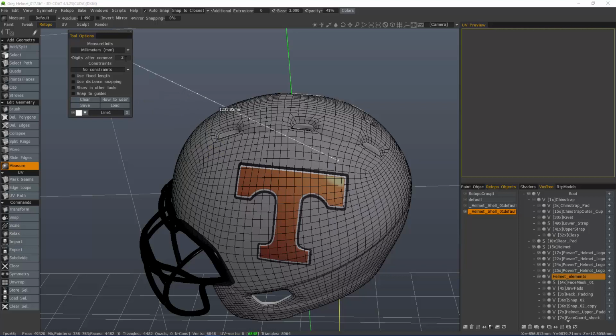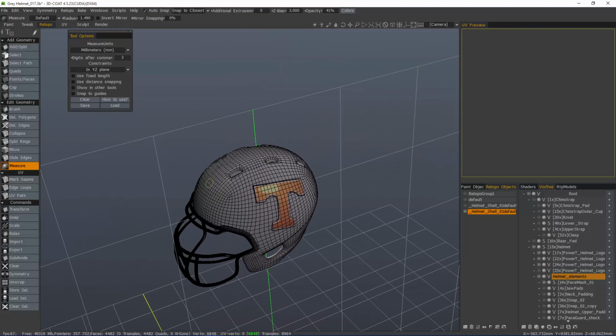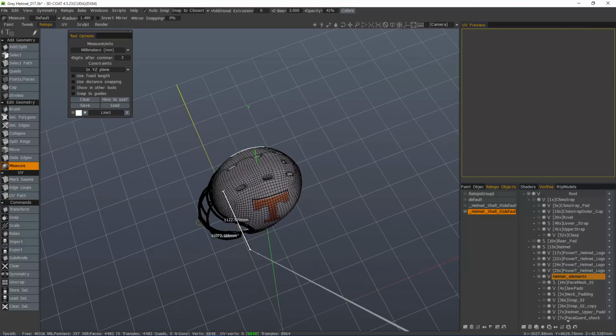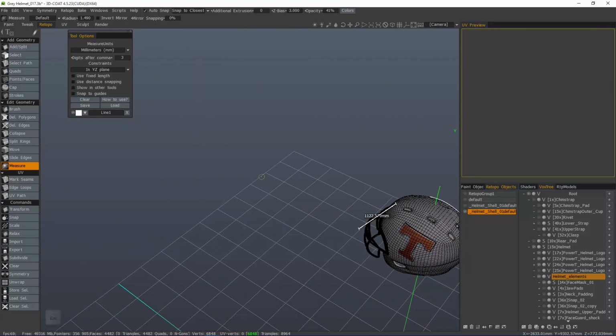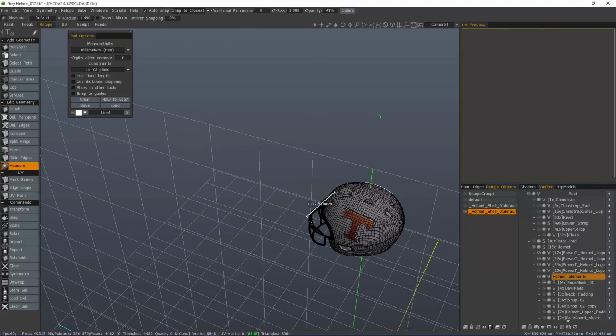And if I increase that to 3, you can see it reflected in the numbers. Then you have constraints where you can stick with no constraints or align it to X, Y, and Z, screen space, an individual axis, or plane. So let's try 1Z. I'll hit escape. And to clear that, choose clear.